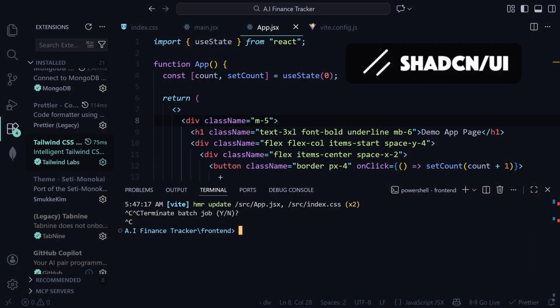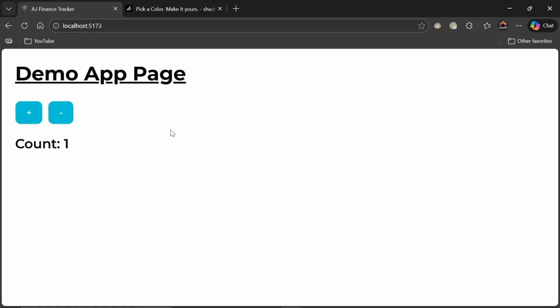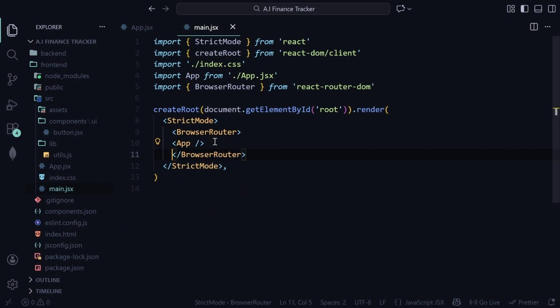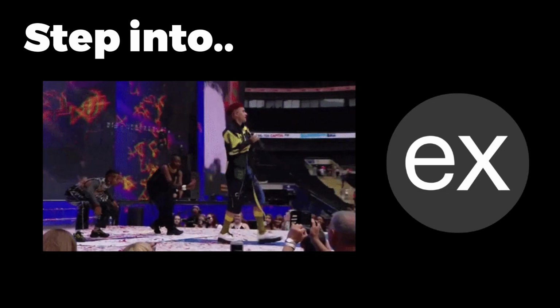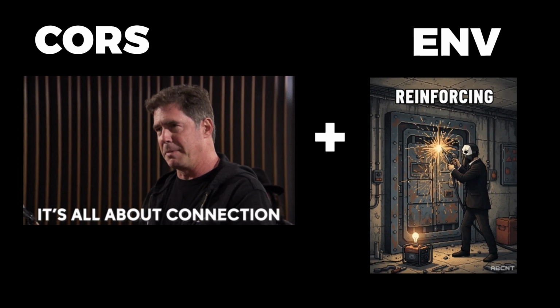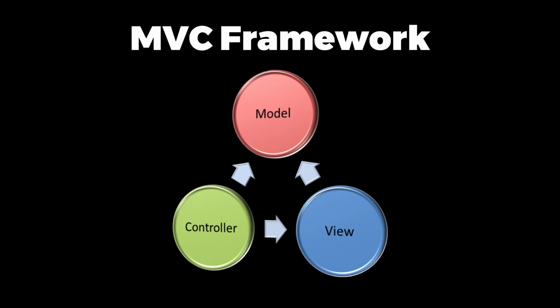Previously, we had a look at what is Shadcn UI and how to add Shadcn UI to style our components, followed by installing and configuring React Router DOM. In this video, we'll start our backend API with ExpressJS and configure it with CORS and env. And lastly, modularize this entire backend API with an MVC folder structure.